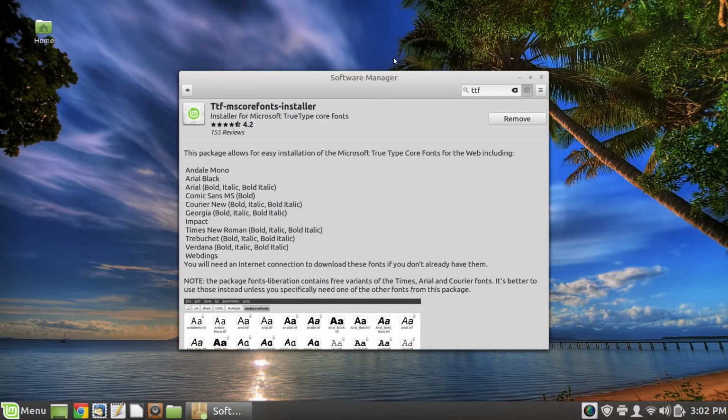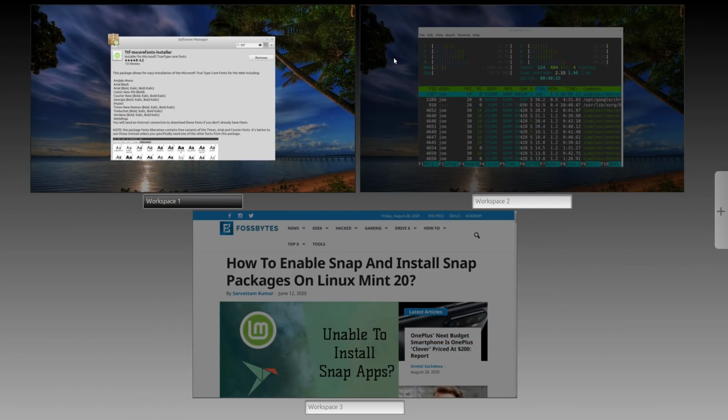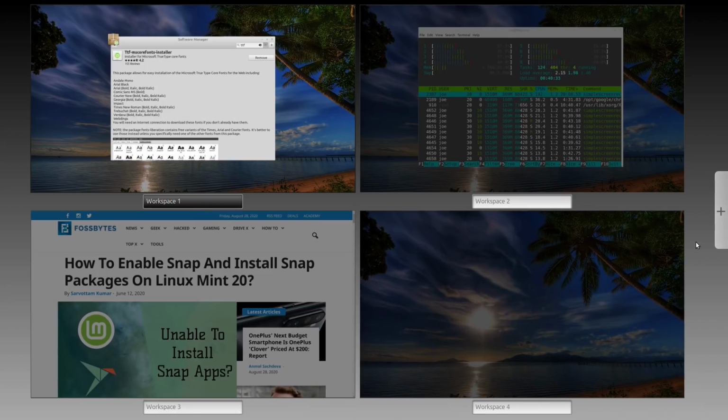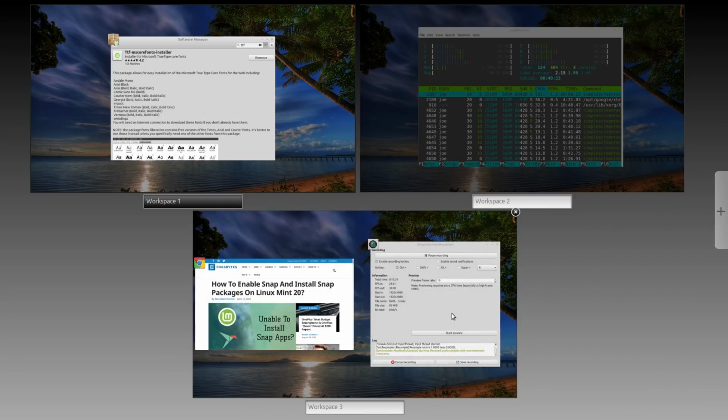And when you are in this mode, so if I go into this mode right here and I want to add another virtual desktop, I just do it that way, and if I want to get rid of it, I just make it go away.